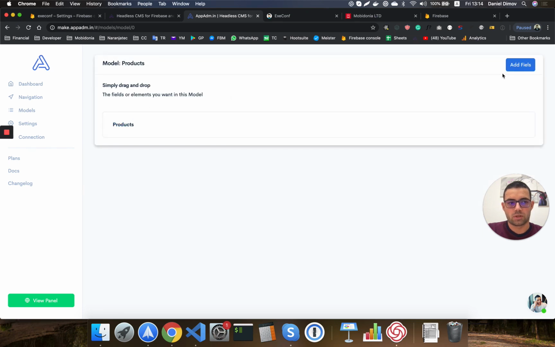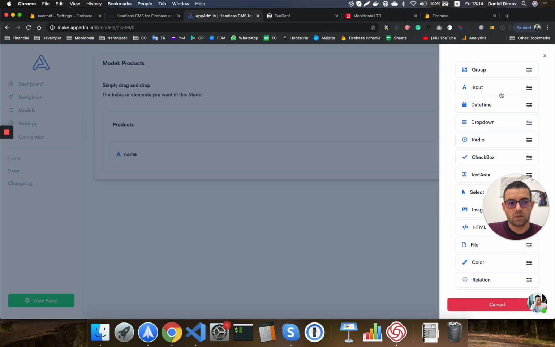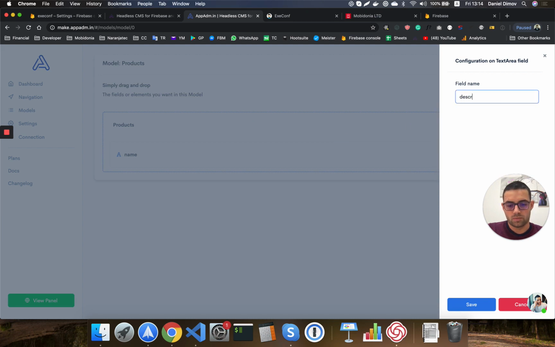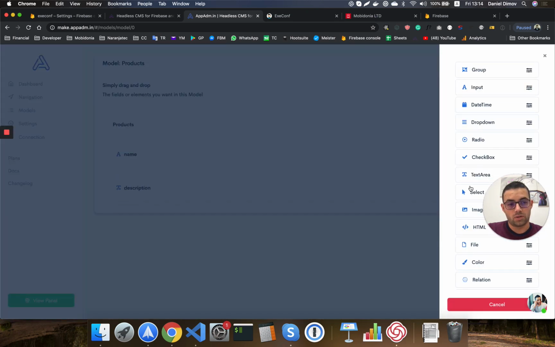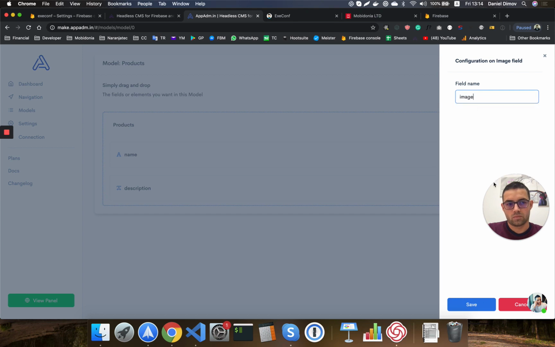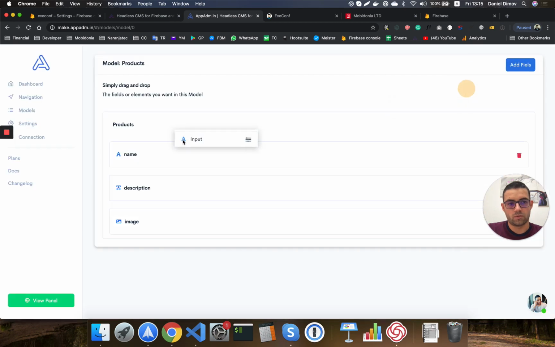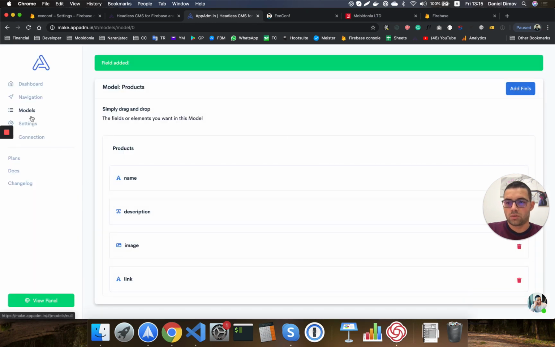And inside this products, I will add a new field called name. It's an input. Name, save, and add another field of type text area, which will be description. Then I need an image. And I need a link, which is also a type of input. I'll call it link. Okay, so the first model is created.